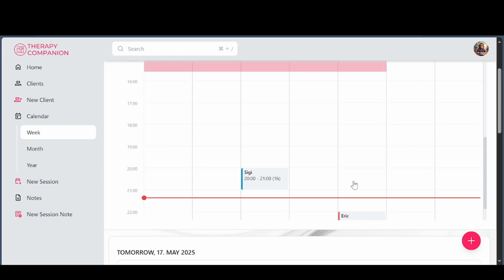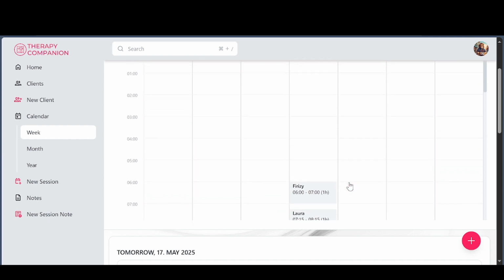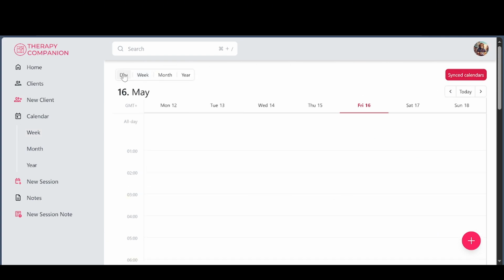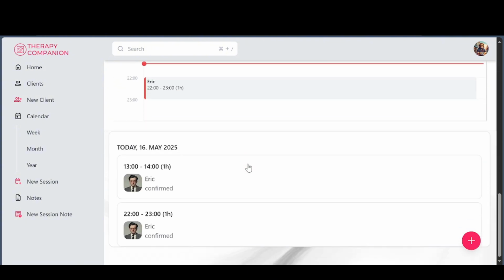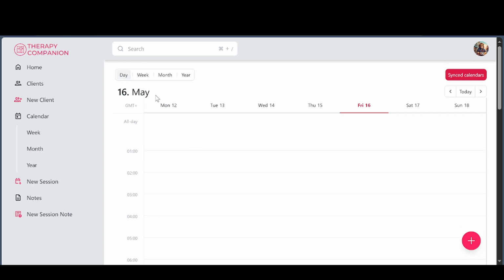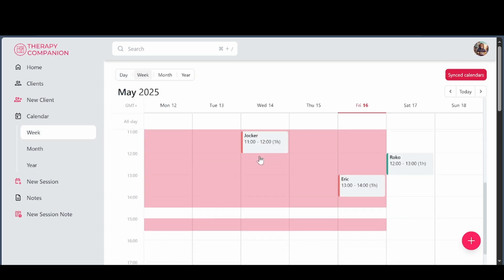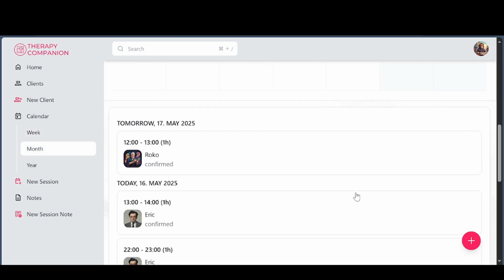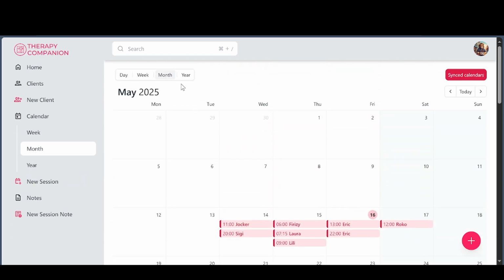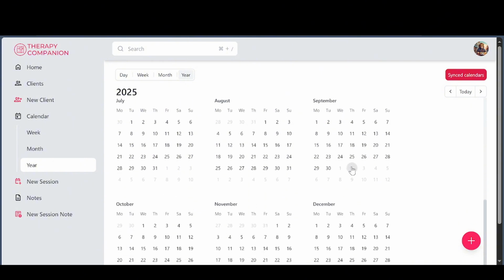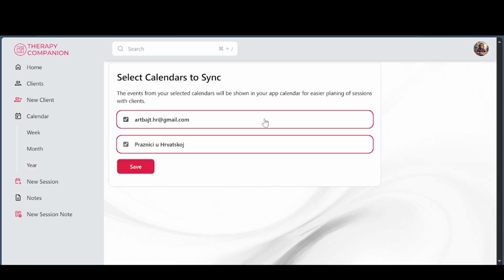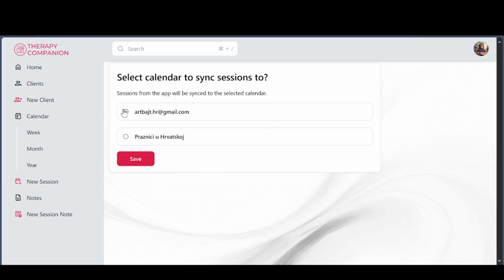You can view the calendar by day, week, month, or year. If you've synchronized the calendar with external services, those appointments will also be visible in the app. This helps avoid scheduling conflicts and improves planning.